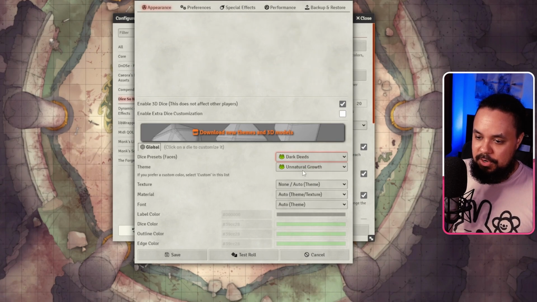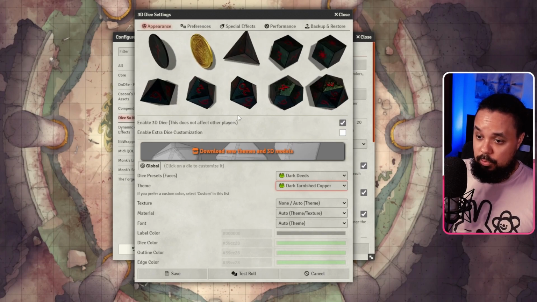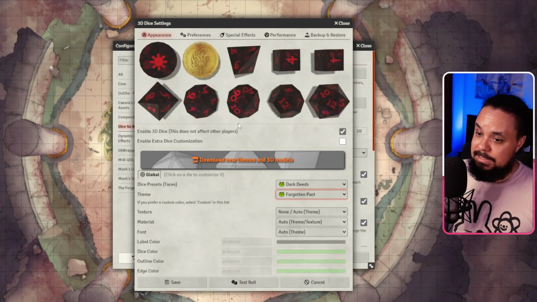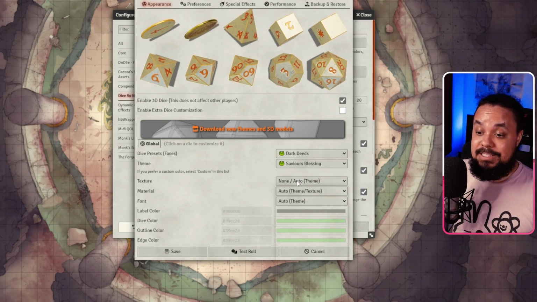And then if we switch to Dark Deeds, we have 3. So Dark Tarnished Copper, quite a cool look. And we have Forgotten Pact. And lastly, Savior's Blessing. On top of that, Lordu's also adds new textures.